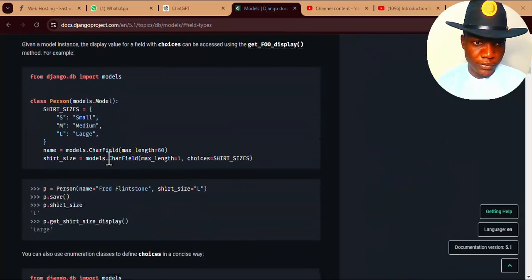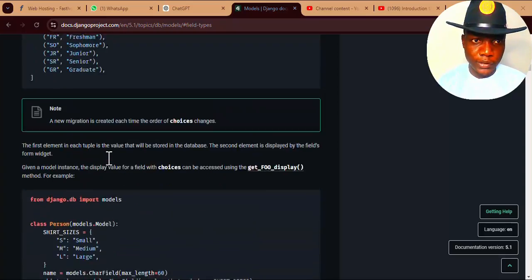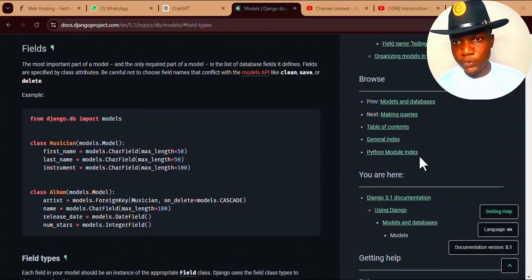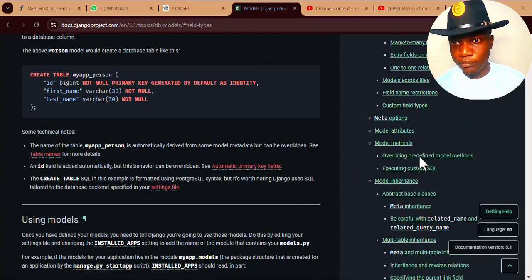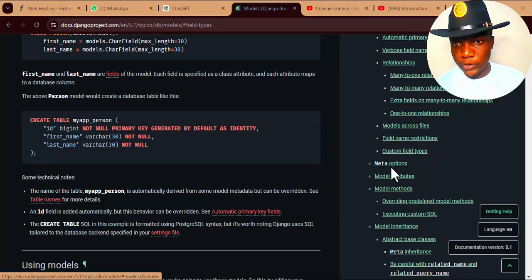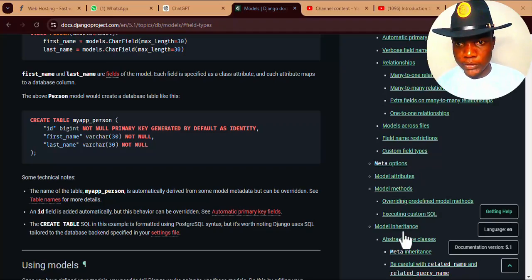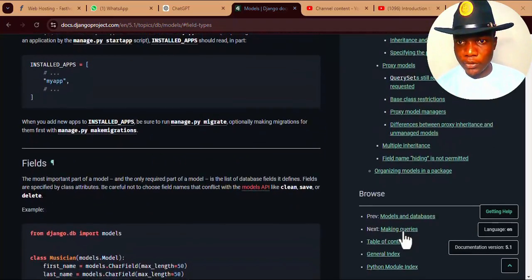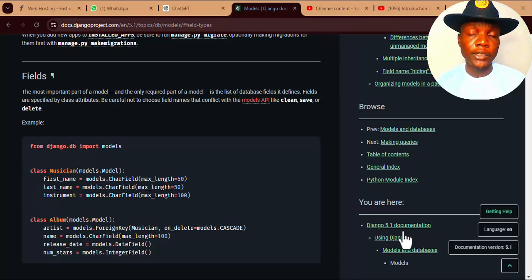And there are so many other fields in Django which, if you want to read about them, you can just go to the models methods and all this, and you will see all the things that you really need to know. You read it up.